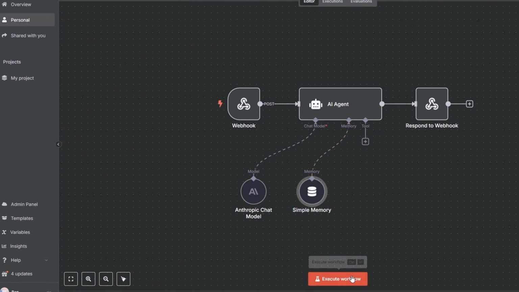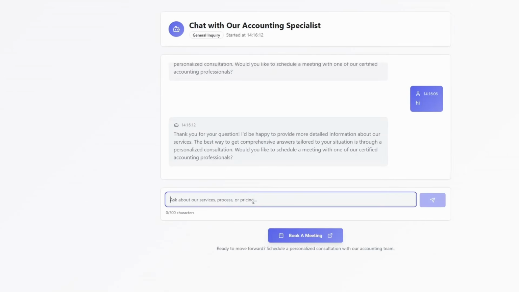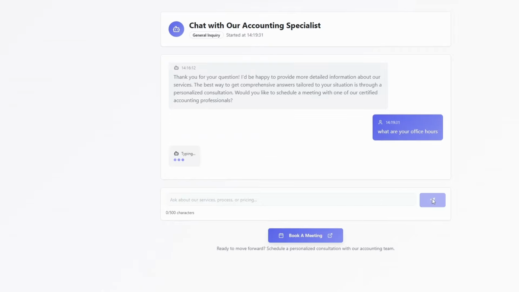If I execute this workflow, even though we haven't added in our spreadsheet or our Word doc, the AI agent should be smart enough to work out, if it doesn't know, to tell us to book a meeting or that type of thing. So over here, if I just go, what are your office hours? It should come back and say something to the effect that it doesn't know, but it can tell us.